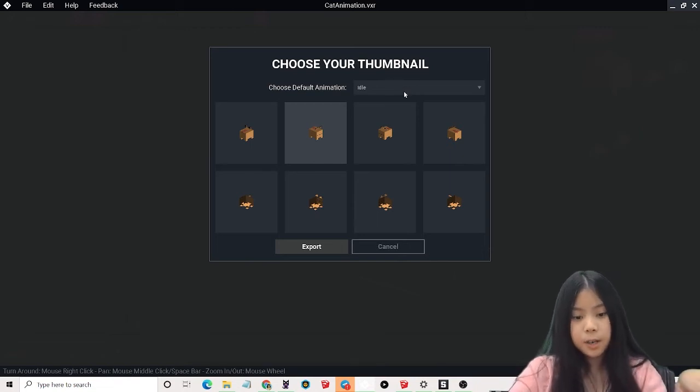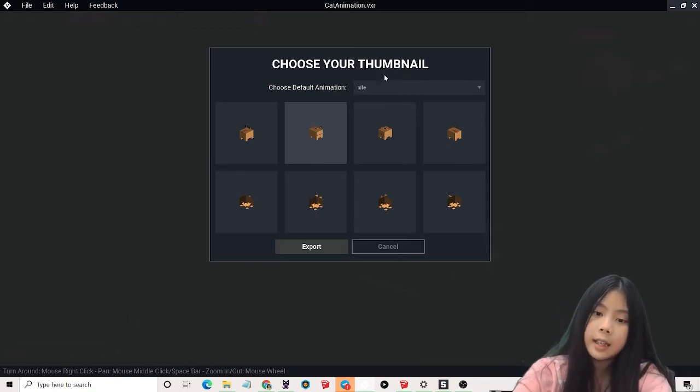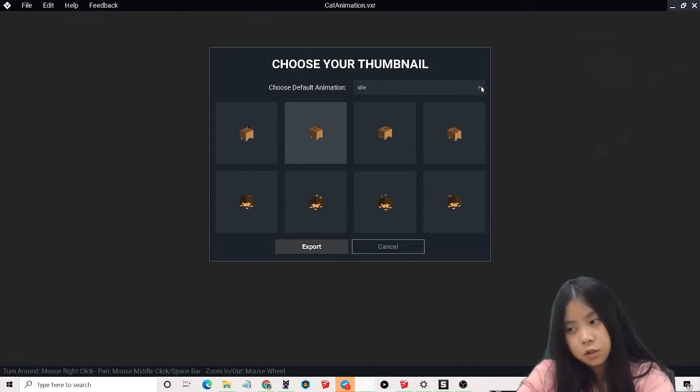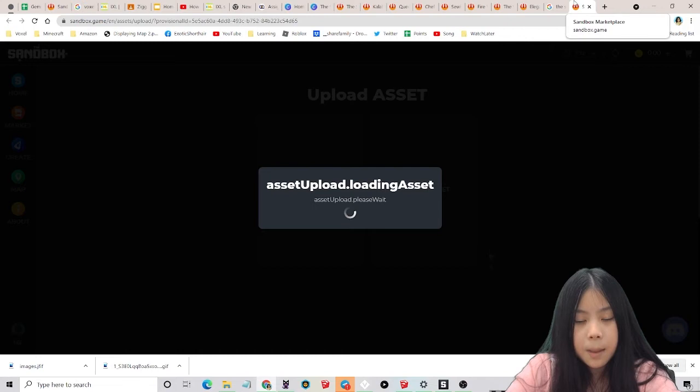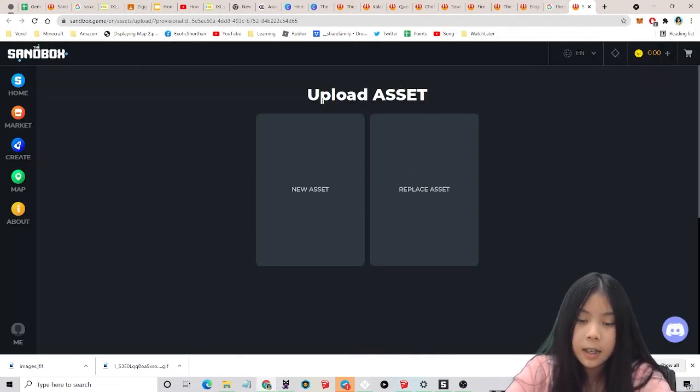If you have lots of animations like run, walk, eat, then you'll be able to choose the default one in the Gamemaker, but just use your default one in here. Now why is this not exporting for me? Okay, here we are. It should pop up in your main browser, so mine is Chrome. And over here, you can click Upload Asset.